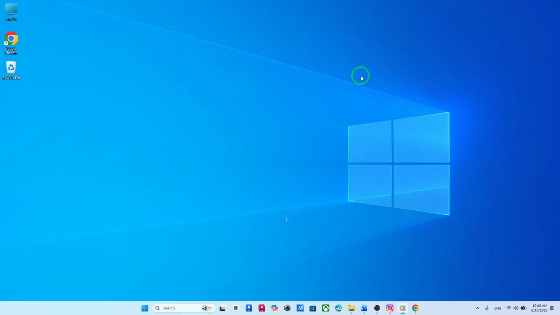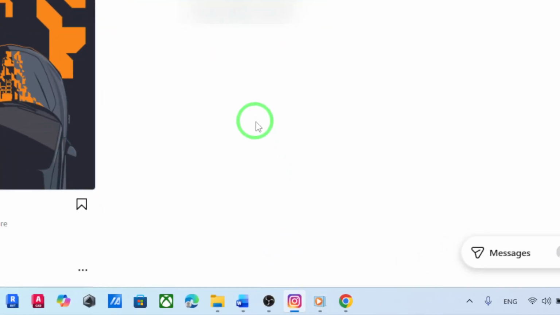Let's get started. First, open the Instagram app on your PC. Make sure you're logged into your account so you can access all your settings without any issues.